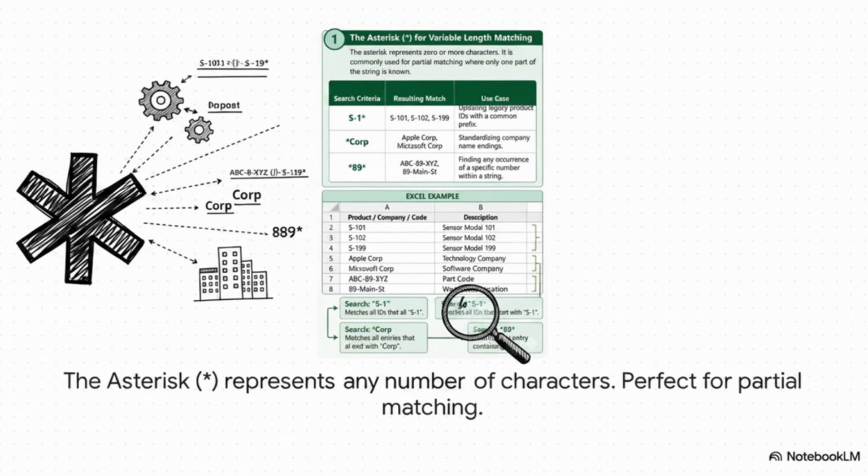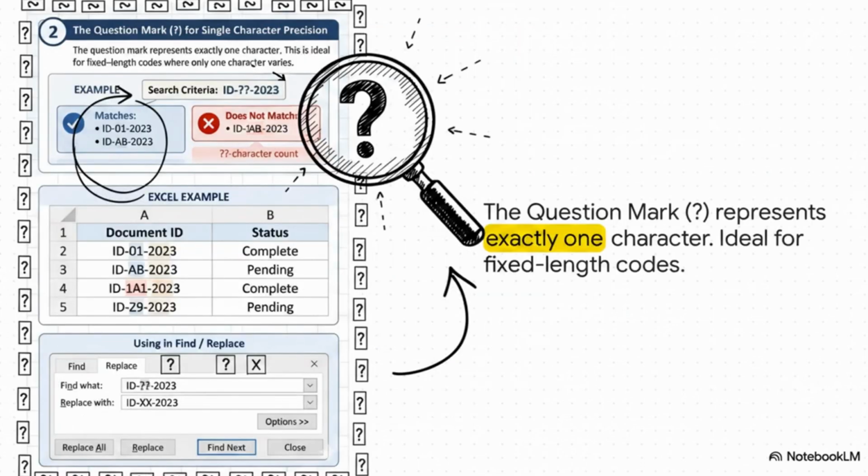If you search for S1 star, like in the first example, Excel will find everything that starts with S1, like S101 and S199. If you search for star corp, it finds everything that ends with corp. It is so incredibly useful and flexible. Our second wildcard is the question mark. Now this one's a bit different. It's all about precision. A question mark stands for exactly one character.